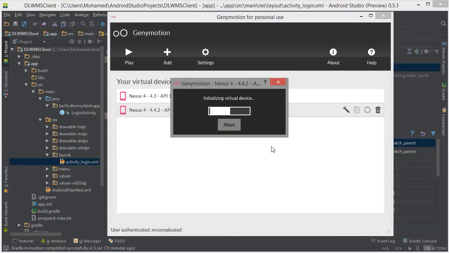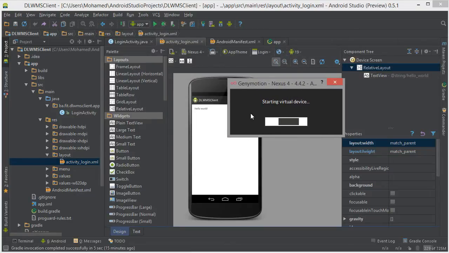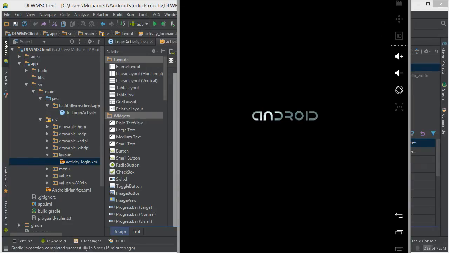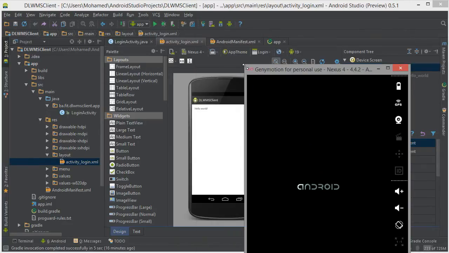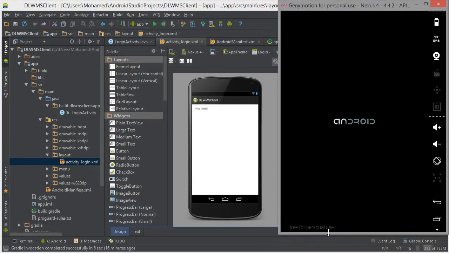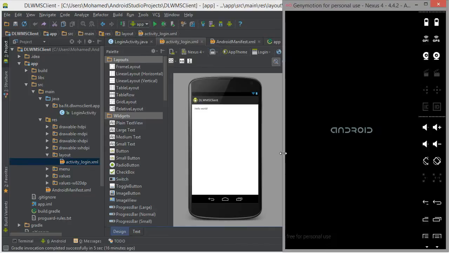All right, so I just simply selected a ROM and then hit next and download. But since I have already downloaded it, I'll just double click it or hit the play button and start it. Now give it a moment just until it starts, and then we're going to run the application right away. So let me resize this.